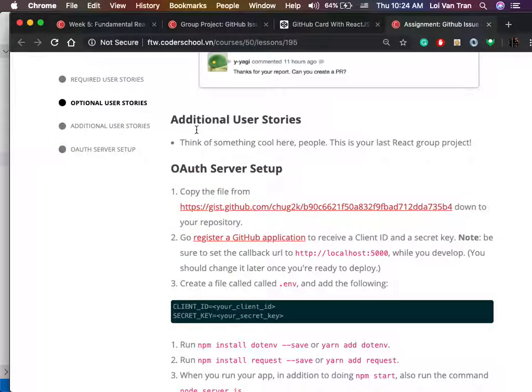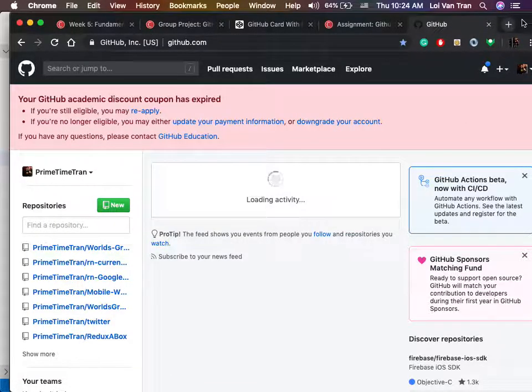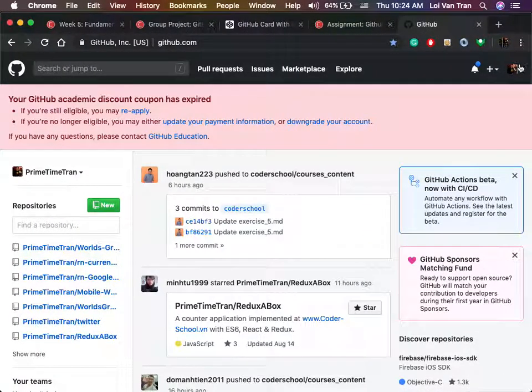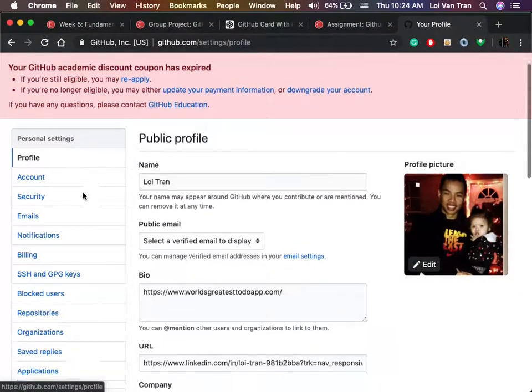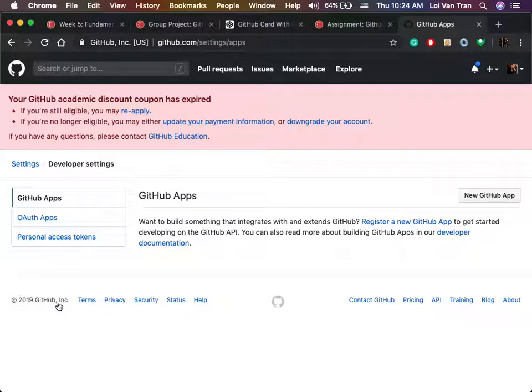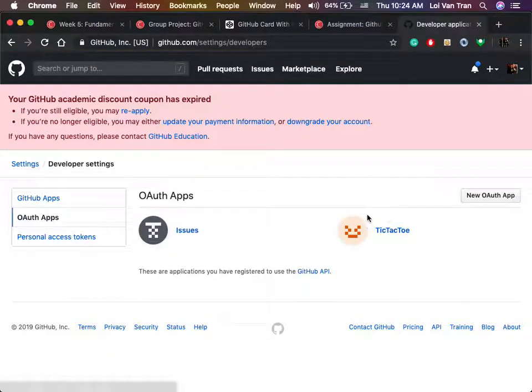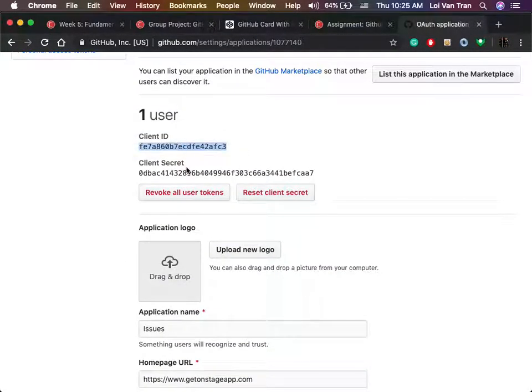Okay, so how do we get this thing? We go to GitHub, this OAuth credentials. We go to GitHub, we go to settings, we go to developer settings. Obviously, you guys can just click the link, actually. And then inside of our developer settings, we see OAuth apps. I already have one. You guys will need to make one. I get the client ID and the client secret.